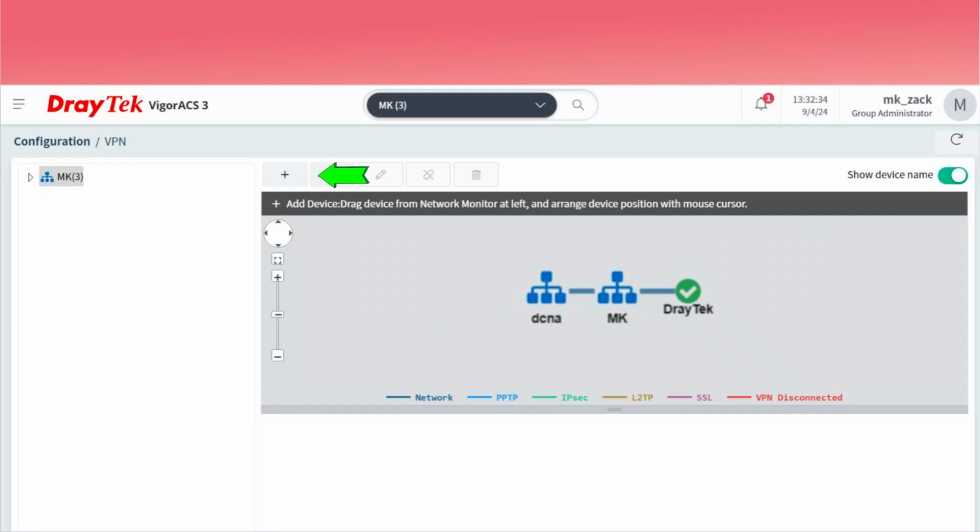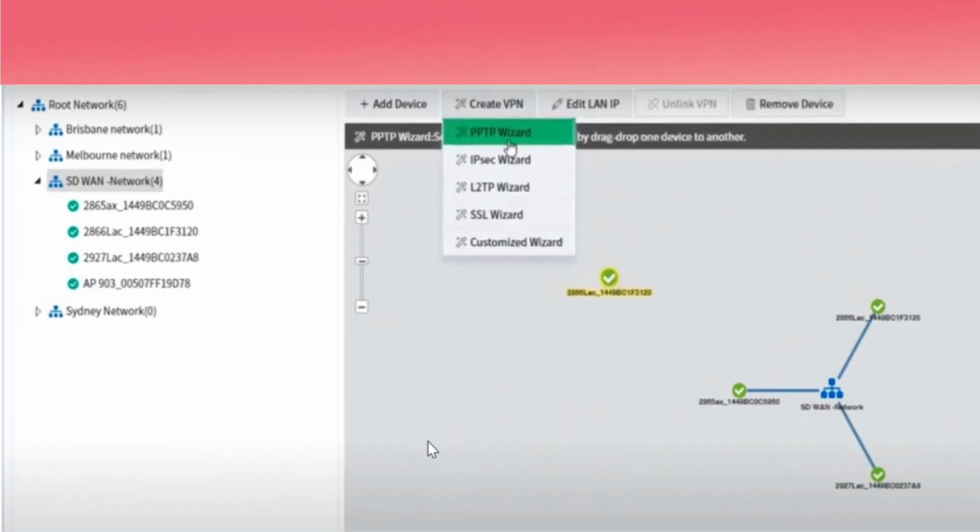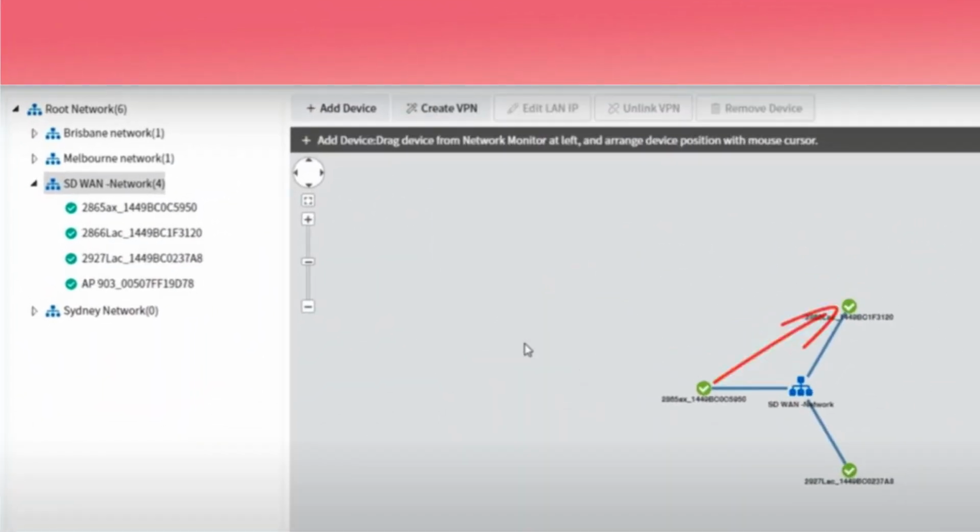Third, the VPN wizard. You just need to click on the Create button and follow some simple steps. Then the wizard will do the rest.